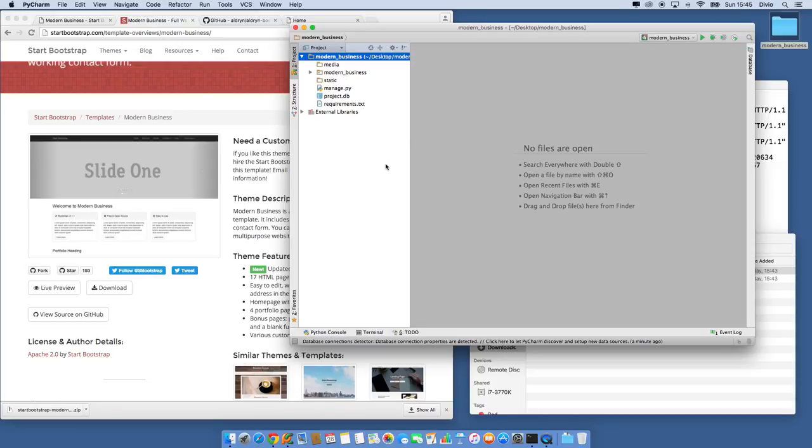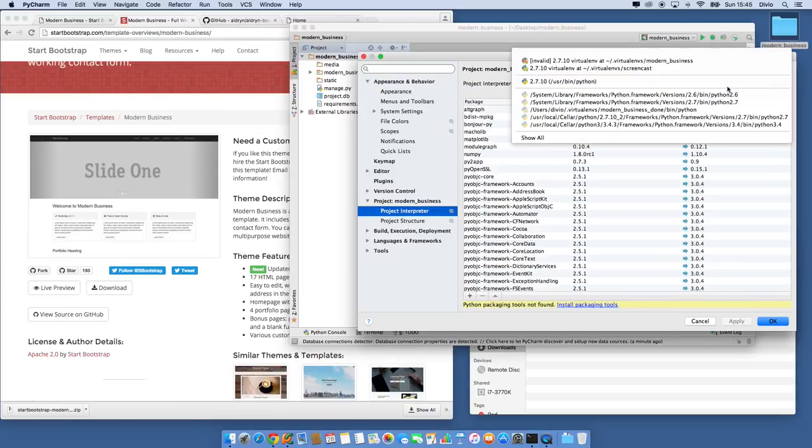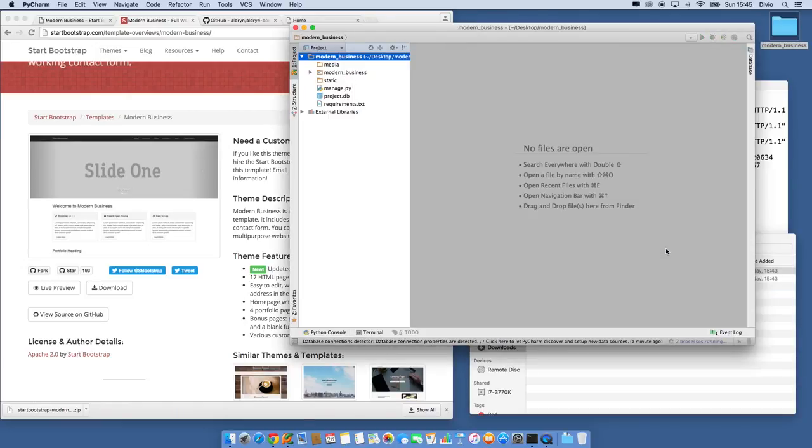Now, because I am using PyCharm, one of the things I want to do is set up my project interpreter to use my virtual env, and that means it'll have access to all the packages that I've installed, and that's going to be useful for things like command completion and navigation. Okay, and you can see we have a pretty basic Django project.